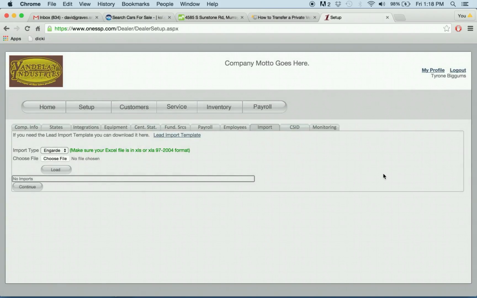If you just got a leads list, or if you are a new customer to the one-stop portal and you've switched from, say, OnGuard, for example, we have an importing function. This is done from the setup menu and the import tab. When you come here, if you need the lead import template, you can click here and it will download it to your desktop. Then you take all your customers and put them in there, and then you can import all those leads instantly.